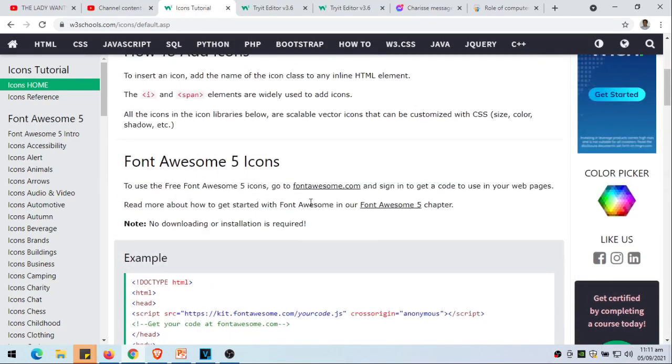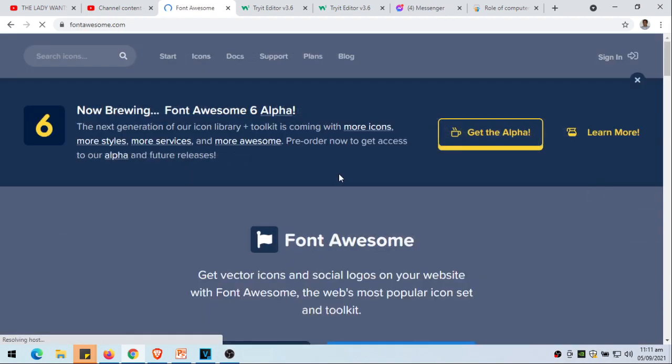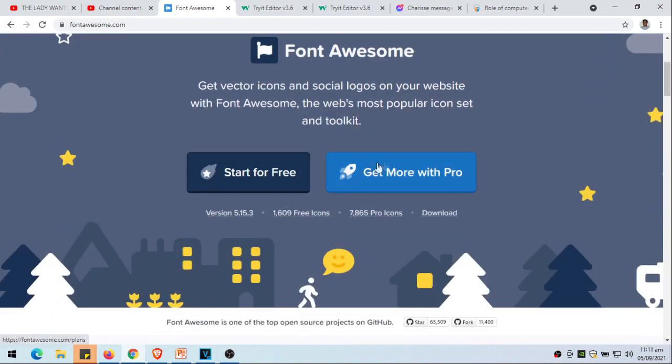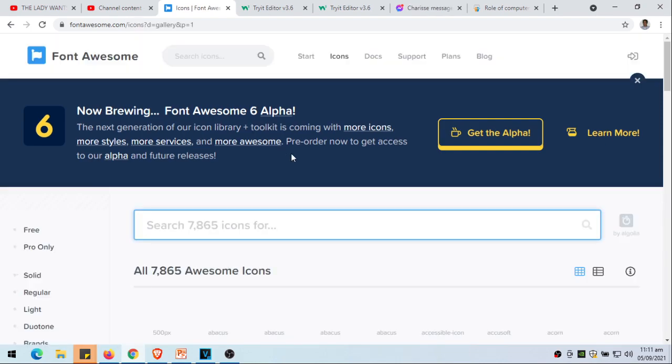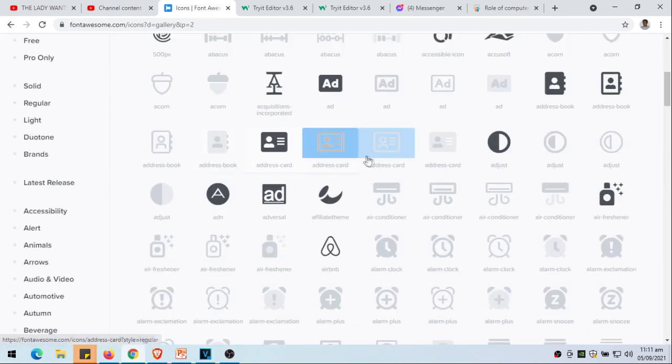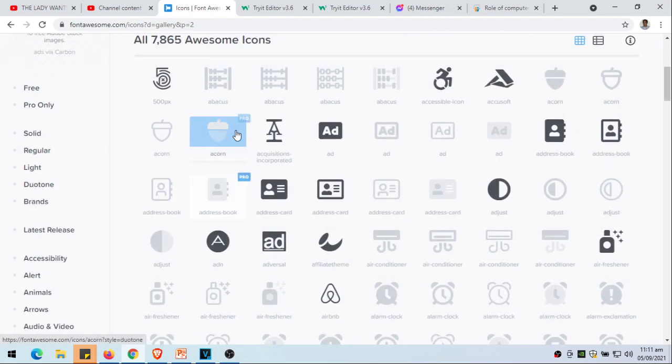And if you want, you can click also on this fontawesome.com to check for other fonts. So you can start for free. So you can just click icons here. Let's check that. So here are some of the icons you can use. Okay, so just check this out, and thank you very much again for viewing this video.